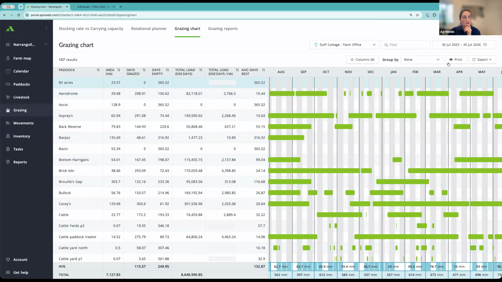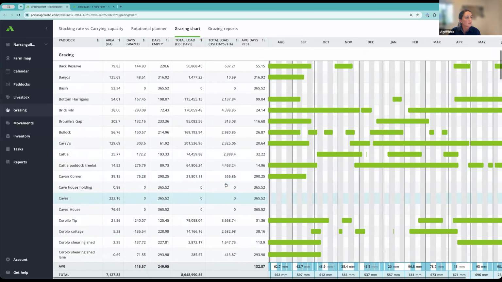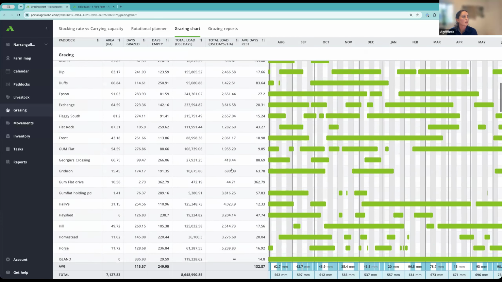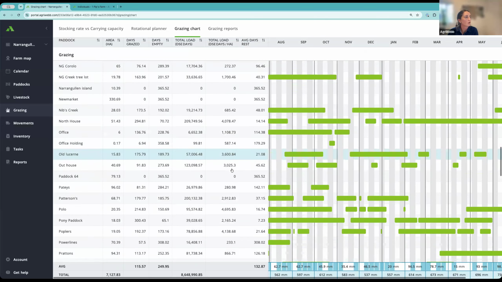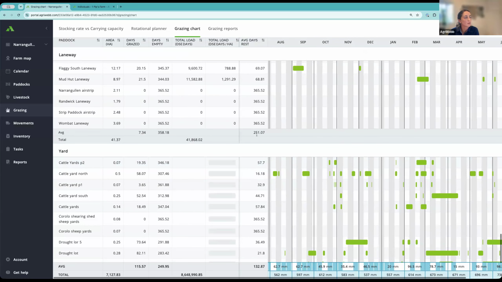I'd say the best way to look at this is to group by particular land use as well. At the moment we do include some other different types of paddocks. So if you want to look at just your grazing ones, for example, you can look at your grazing group and scroll down to the bottom of that and you get a more accurate average rest period for those particular pastures. Thanks for the question, Jacinta.